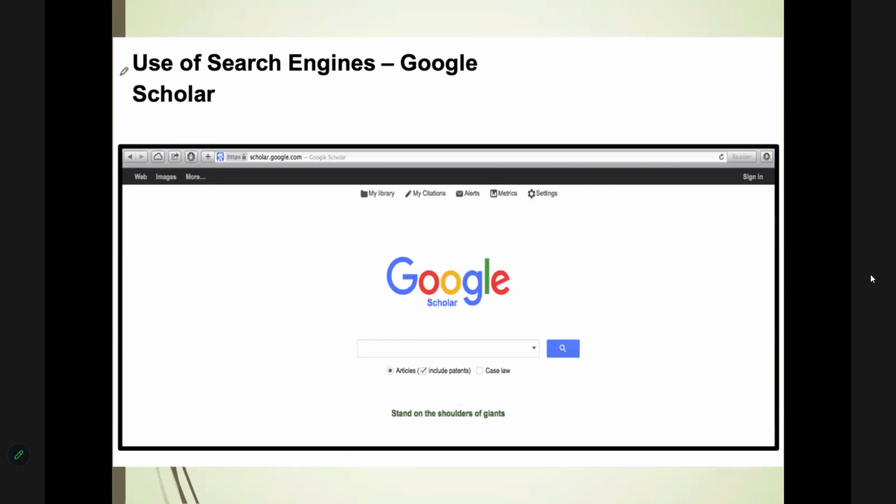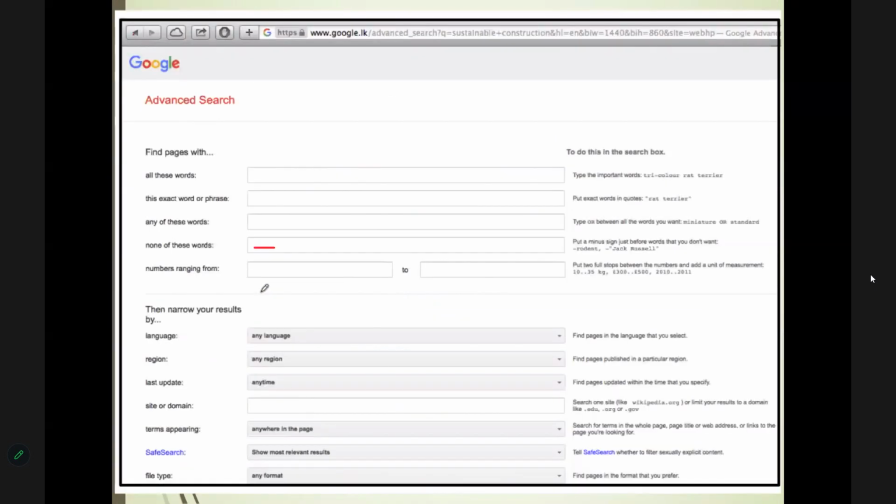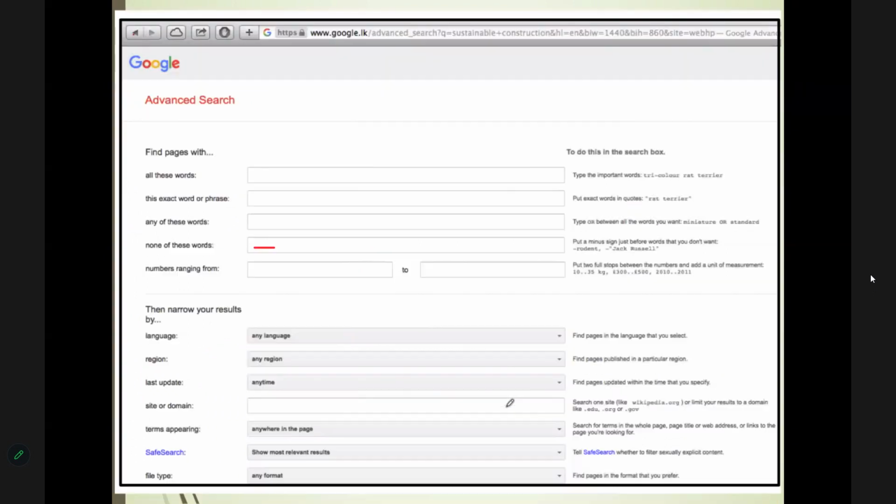Okay. And Google Scholar, the address is, you simply type scholar.google.com. It works exactly the same way as Google. But the only thing is, when you type something here, you can select whether it's article or case laws. When you type a topic, the results will be in a more academic way, right? Can you see this? When you click on sustainable construction, this is how it comes, right?